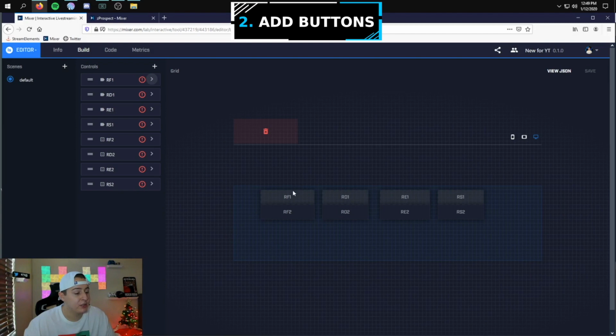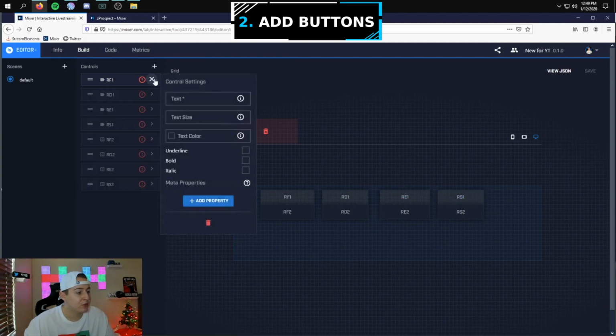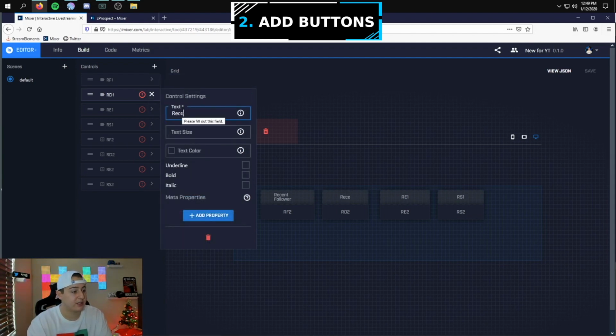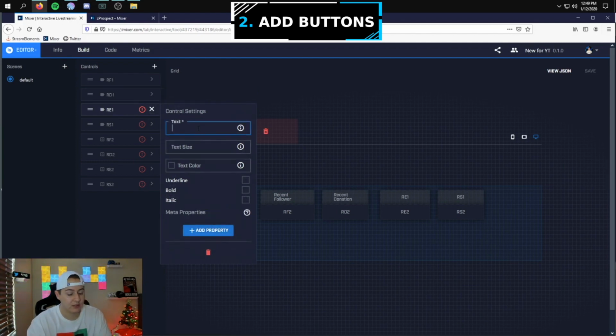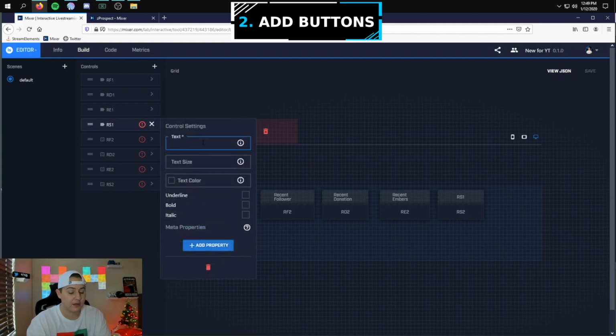Now for the labels, you can type in whatever you want. I like to type in recent follower, recent donation, recent ember, and recent sub. That's just me personally. I feel like that's what most people will do for this part. So you're going to want to click on the labels, and in the text box, you're going to type in recent follower, recent donation, or donator, whatever you want to do, recent embers, and recent sub or subscriber. I'm going to put recent sub.